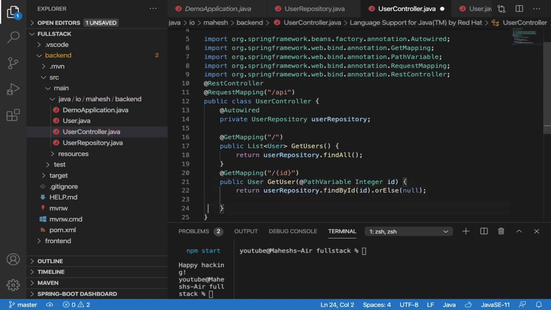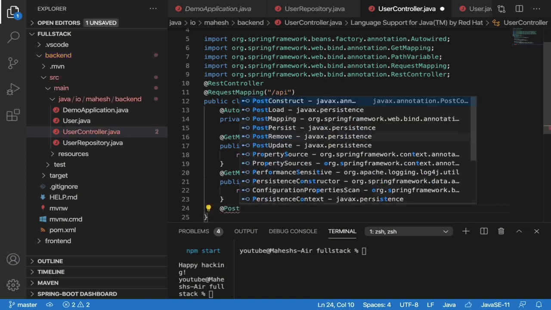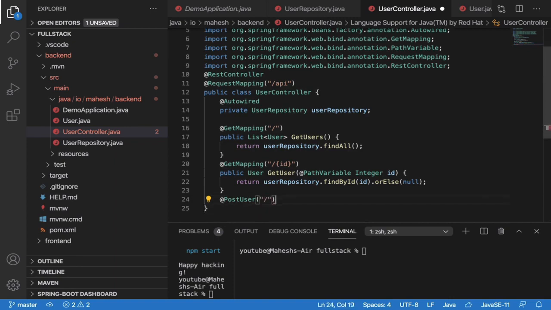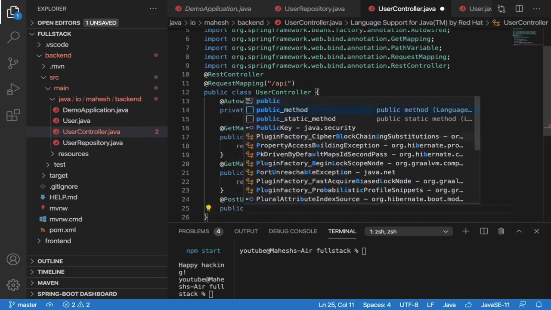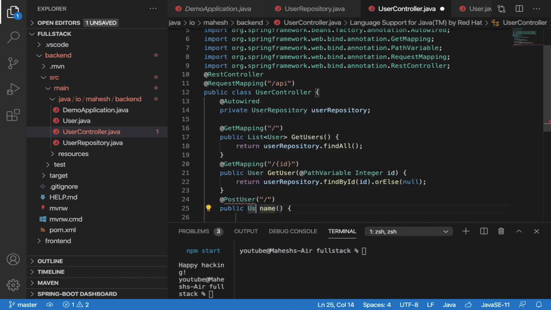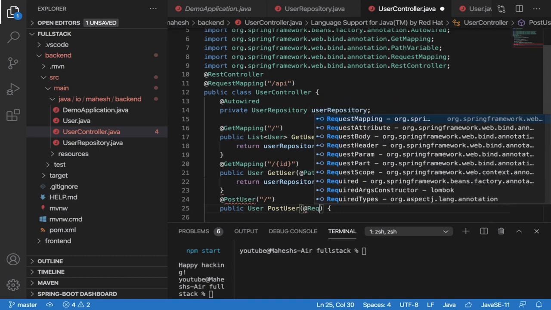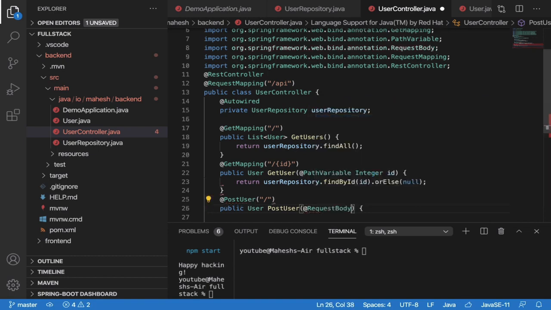Okay, the next thing is, as usual, post. So we can post data of user. Okay, post user, and path will be the same, and my public method here will return user. The name will be post user this time, and here you have to write, this is a request body. Okay, a request body, because we are requesting, we are passing user in the form of post.